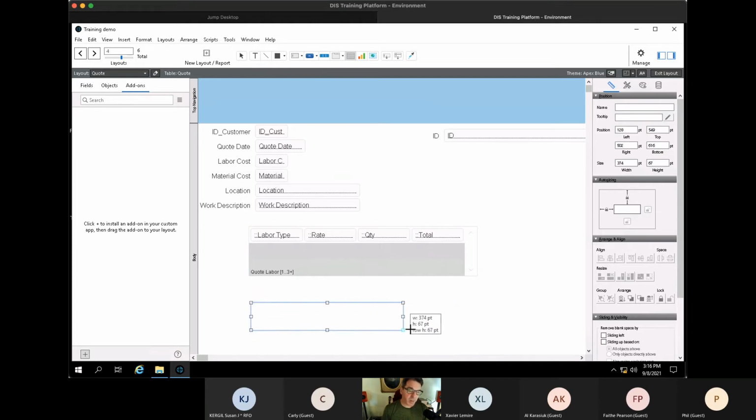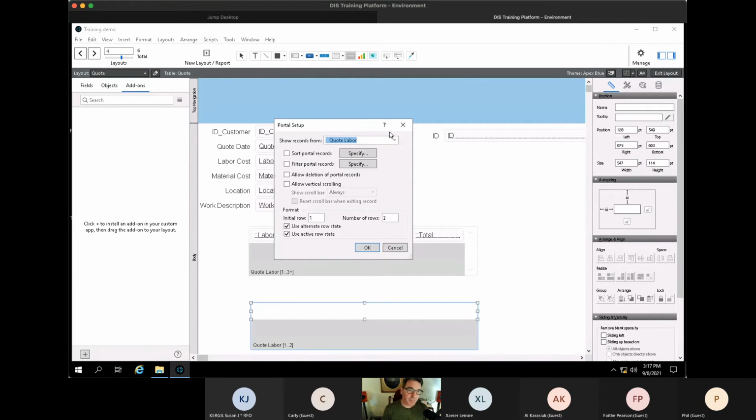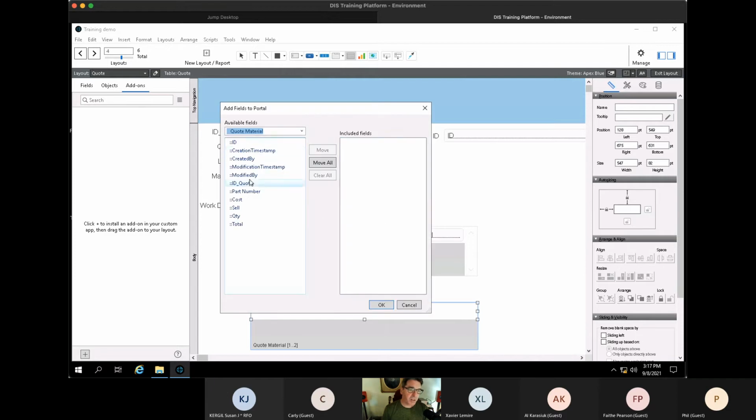Notice, by the way, when I draw my portal, when I get right to this edge, a little line appears telling me that it's going to be perfectly aligned with the object above it. So as you move objects around, whether we're creating things or moving things, the little lines that appear are great to tell you how you're working. Okay, so this one's going to be material, and it's going to show the part number, the sell price, the quantity, and the total. But I think I'm going to put quantity first.